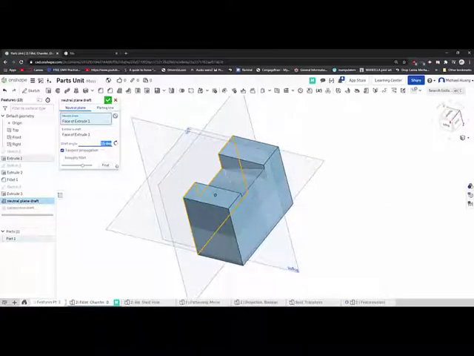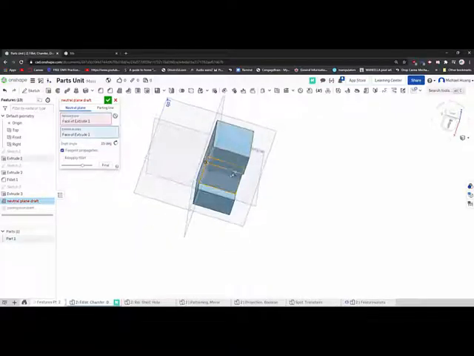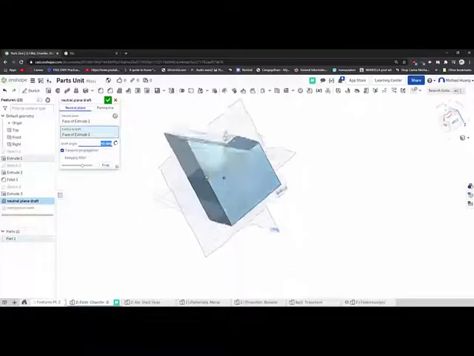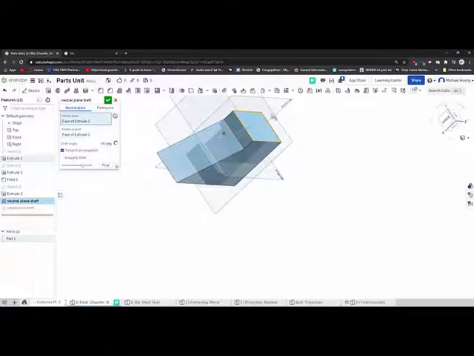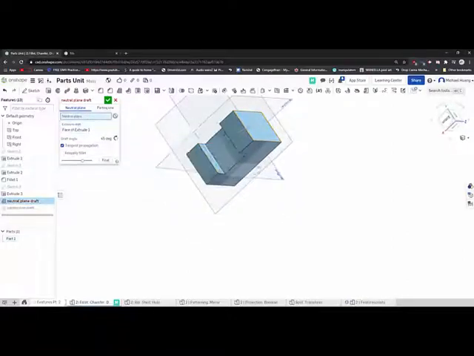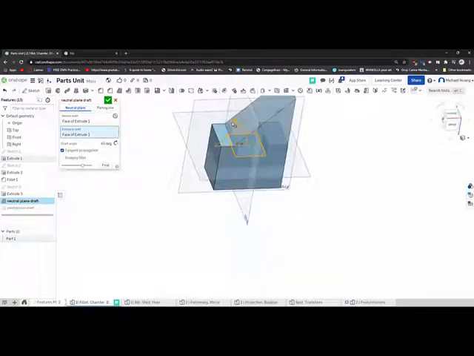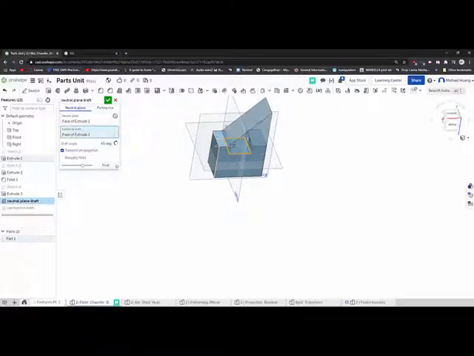Okay? So if I change the neutral plane, you'll see it changes the direction of the cut. So you'll see here, let's make this exaggerated so you can see it. It's going to cut this way now. Right? Right now my neutral plane is on this surface. If I change it to this surface, it cuts the other direction. Alright? So really your neutral plane is just a reference point for your draft.